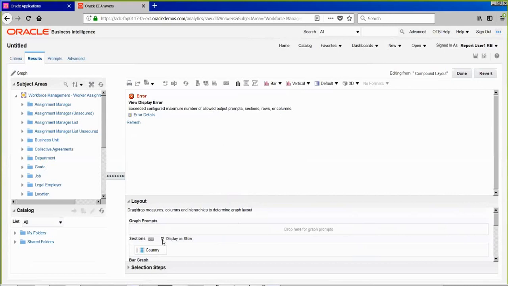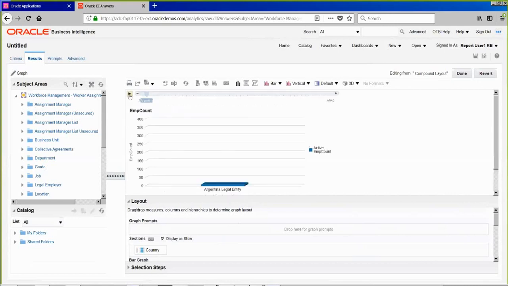That is the reason I display a slider. If you play the slider, it will automatically keep playing and show the counts for each and every country. And this is a bar output, right? Yes, it's a bar output.